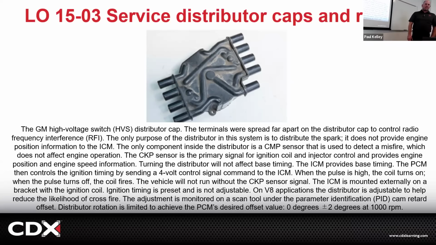Okay. And then there's another part that I didn't decide to cover, but it'd be something for everybody. I don't want to cover a ton of stuff on distributors because they haven't been around in 20 something years.